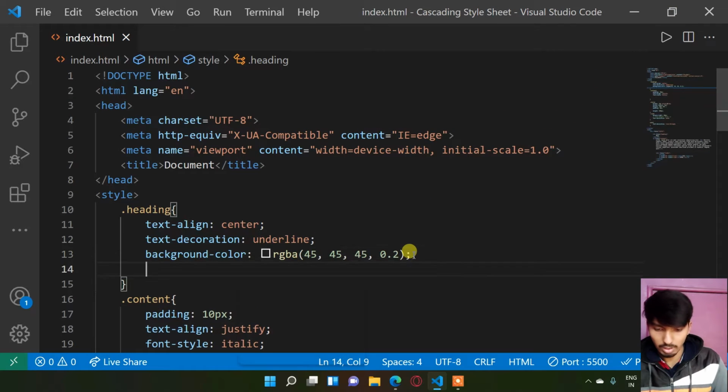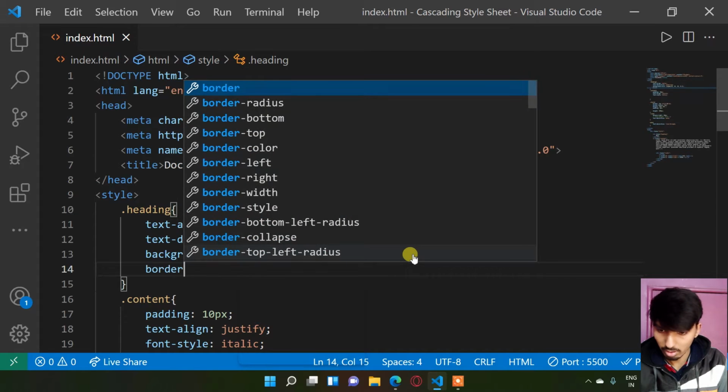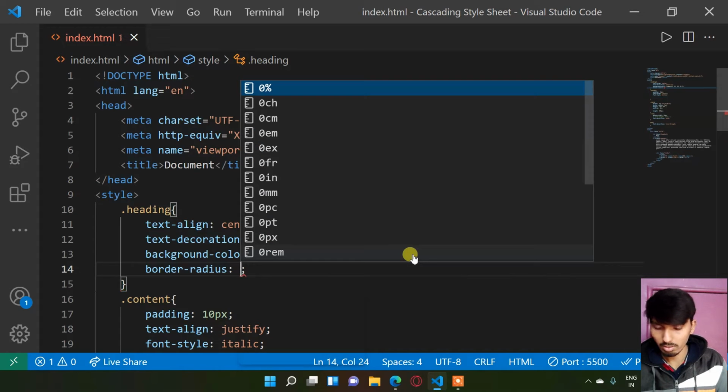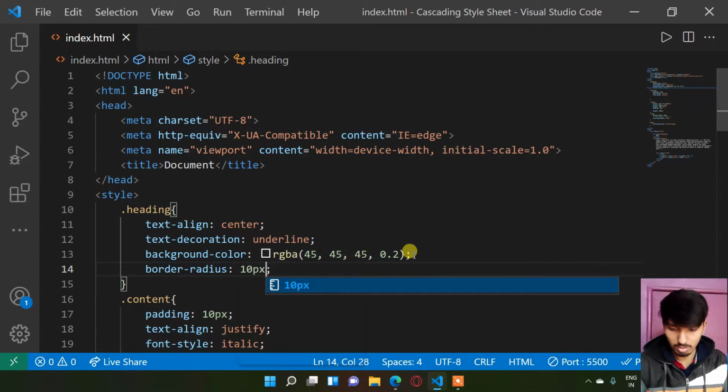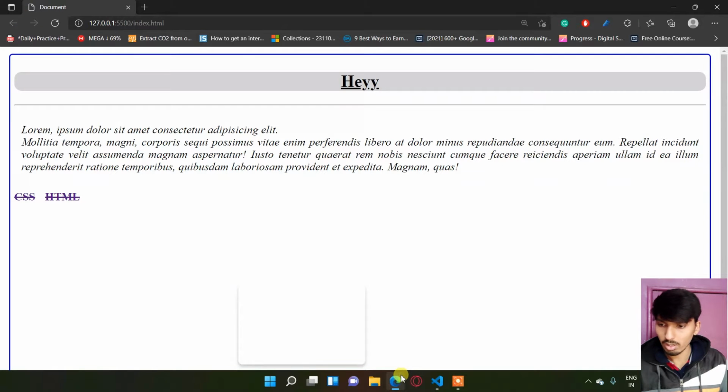Now it's not looking a little appropriate, so let's give it another property. It's called border radius. And I will give it around 10 pixels. Let's check. Now it's looking a little better, right? Because now that border is a little curvy in shape. Previously it was looking boxy, so yeah, now it's looking fine.